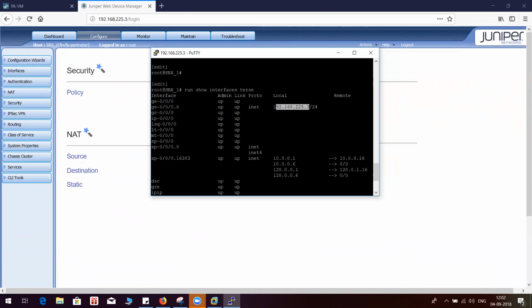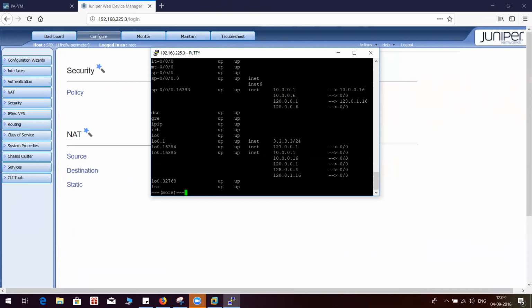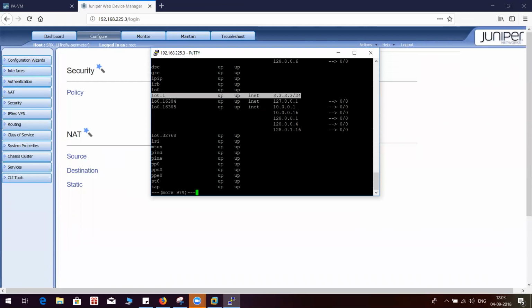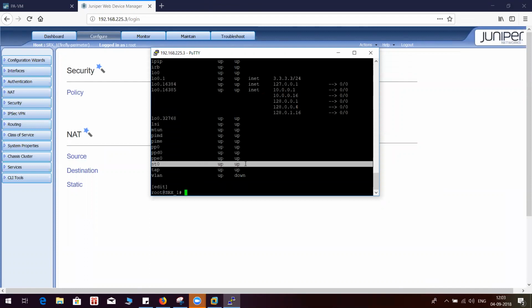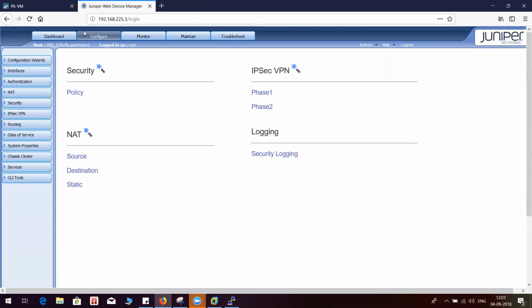Okay, so G0/0/0 unit 0 is having an IP of 225.3 already configured, and our loopback is again having an IP 3.3.3.3/24. Let's check our tunnel interface. So we'll have to create a tunnel interface. Let's do it via GUI, and then we will see how to configure it in CLI.